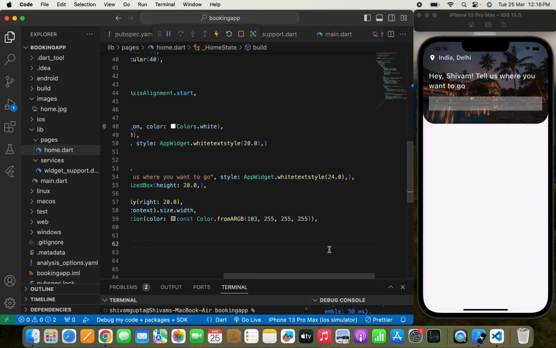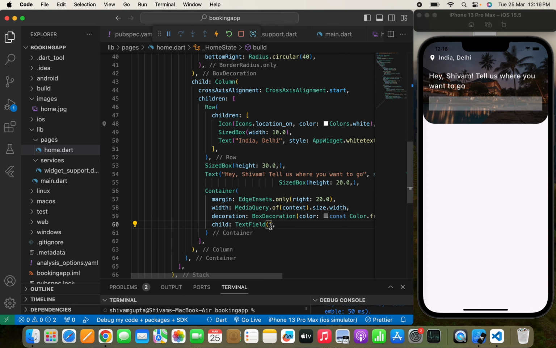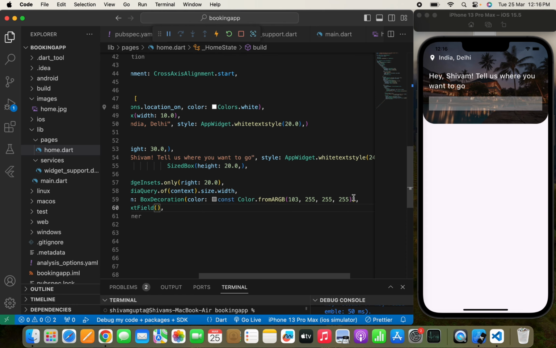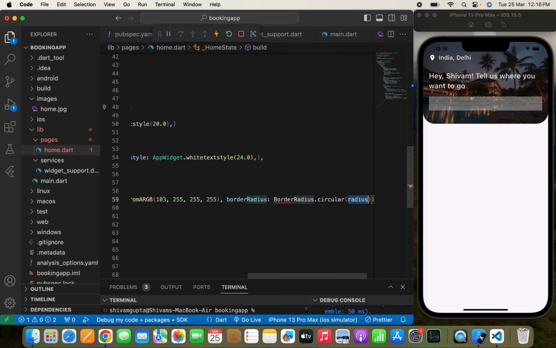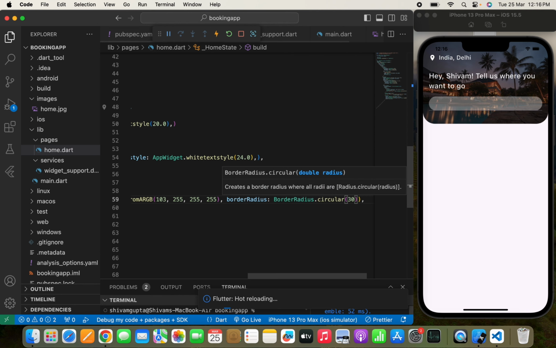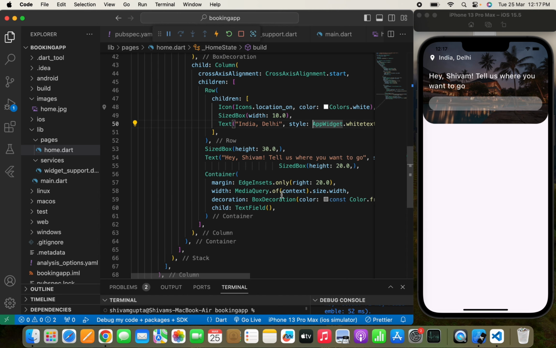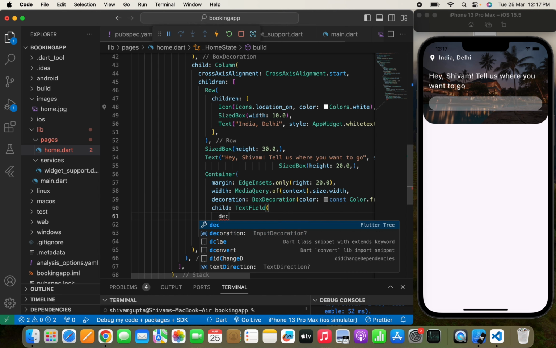Now in the text field, let's pass the border radius as well. BorderRadius.circular, and we can pass 30, something like this. Now you can see that this is the line. I'm going to show you the magic. You can see that there is a line in the text field. Now I'll show you the magic of how we can remove this line from here.